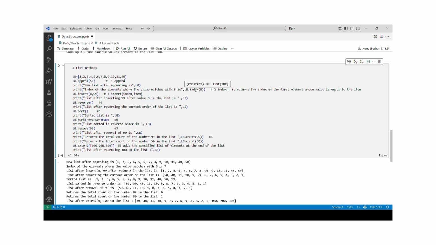Then L8.index(8). It returns the index of the first element whose value is equal to the item. So we said L8.index(8). 8 is at what position? 7th position, because we start from 0. So the index of the element where the value matches 8 is 7.